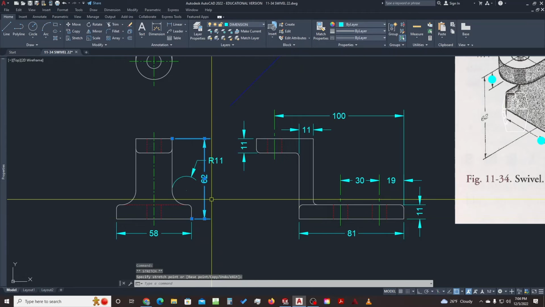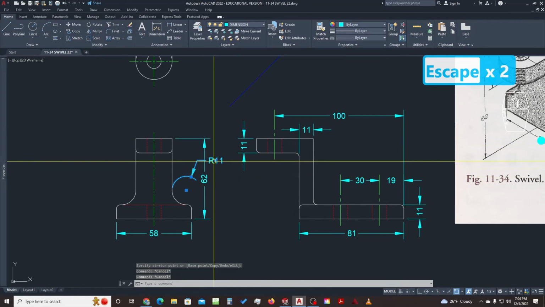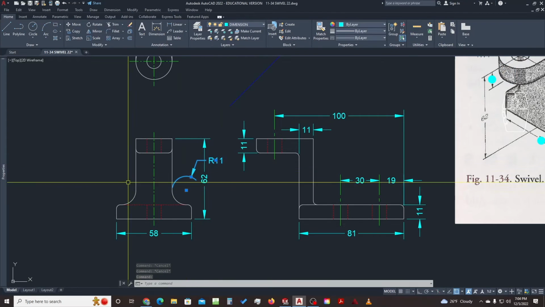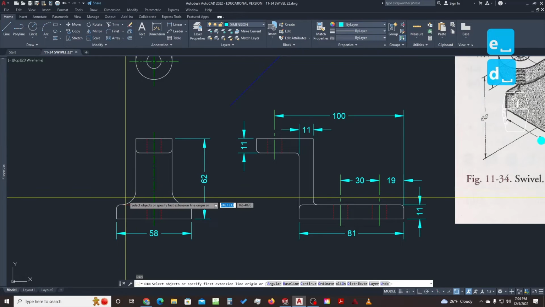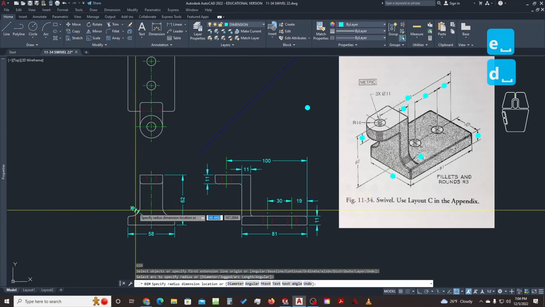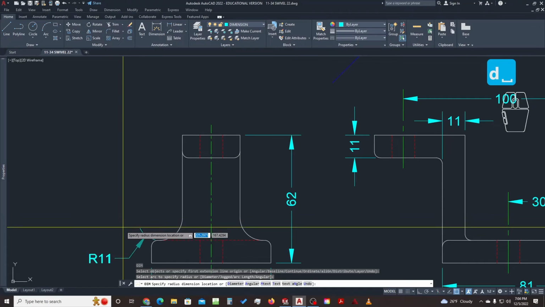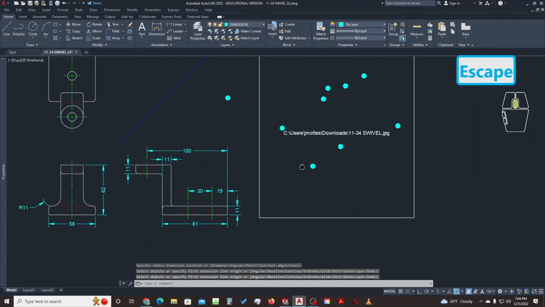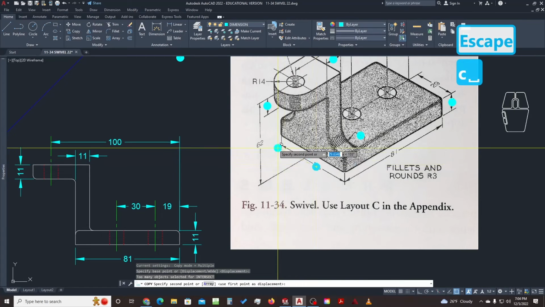My problem is I don't have a ton of space between views, so like I had said, we might have to. I'm going to move this radius of 11 to the other side. So I'm just going to erase this one, and then redo that dimension on this side, and then pull that radius of 11 out here. All right, so covered on 81 and 62.